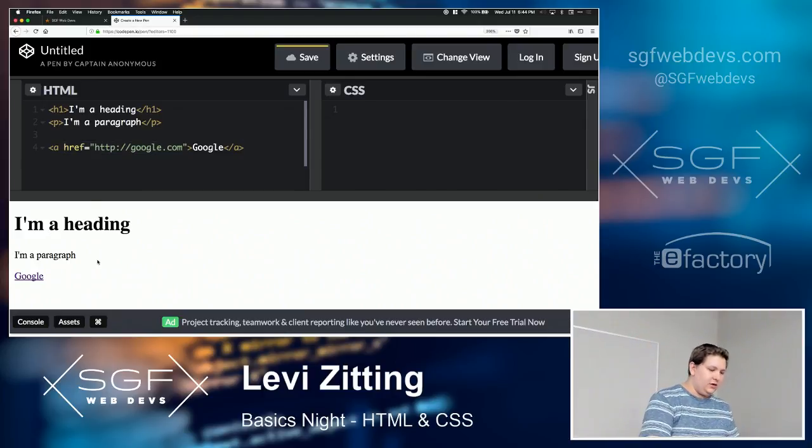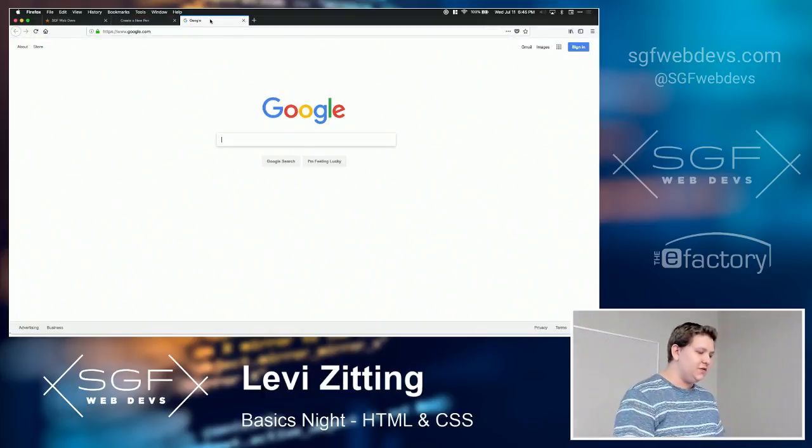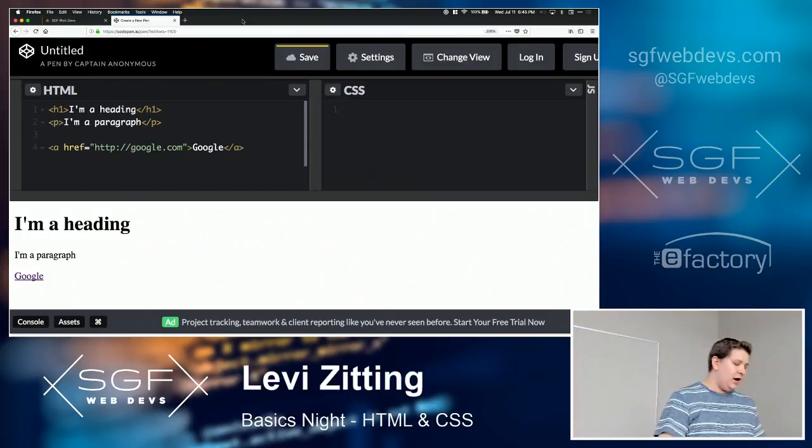And the content has changed. I now have a little underline on it, and if I click on it, I can open this in a new tab so I don't lose what I'm working on, and it opens up to Google. So that's an anchor tag, another vital piece of websites.